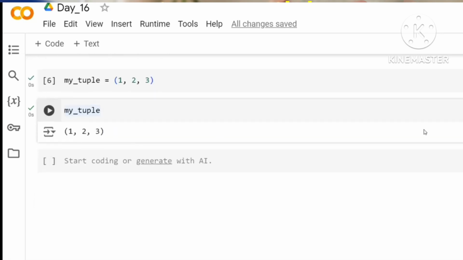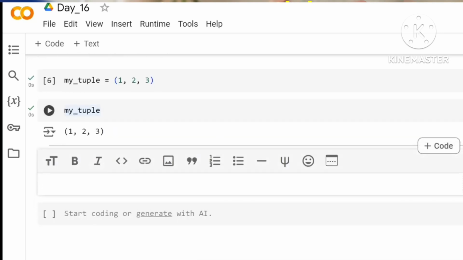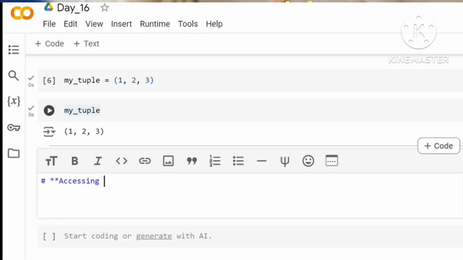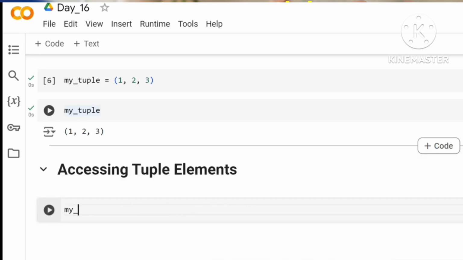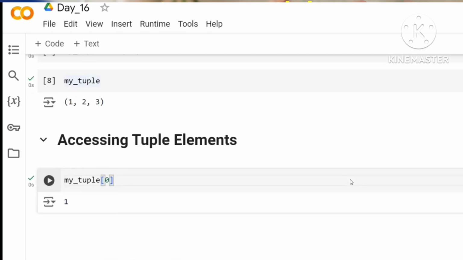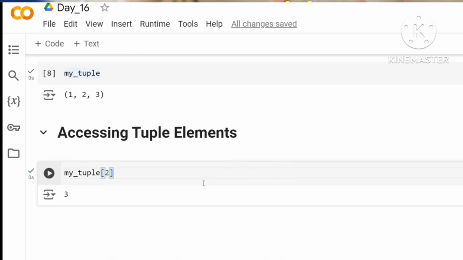Now what if you want to access elements? Very similar again. Accessing tuple elements: you have my tuple, and just like how we've used 0, 1 indexes, you can use them here as well. My tuple of 0 gives you this, my tuple of 1 gives you this, and 2 gives you this. Now you can also combine multiple tuples.